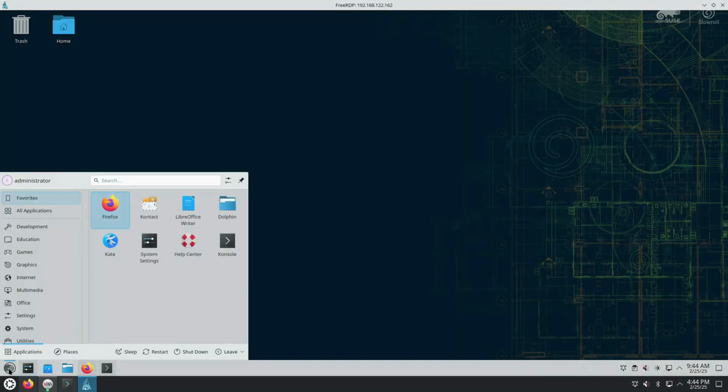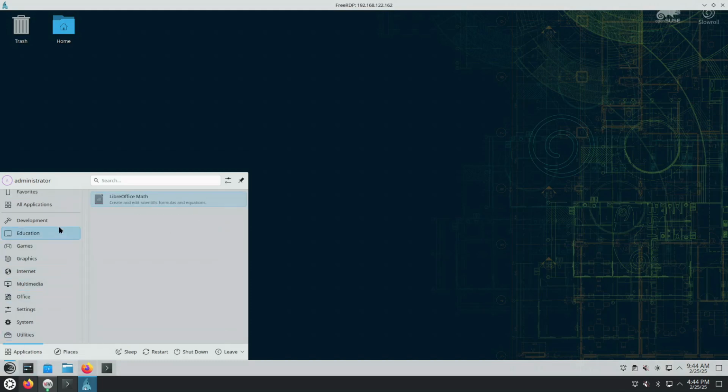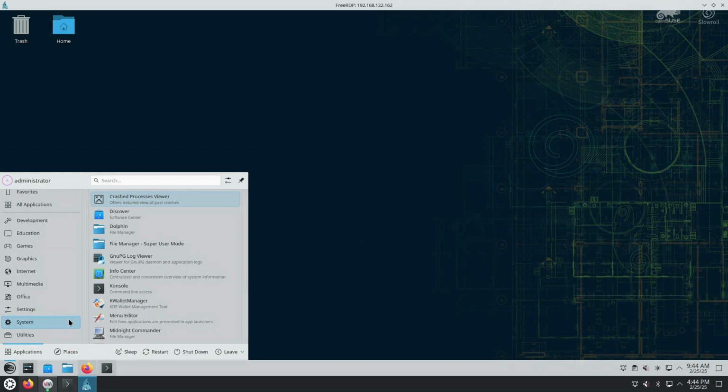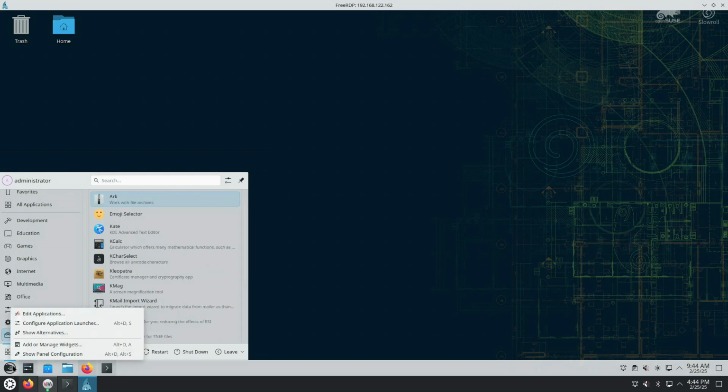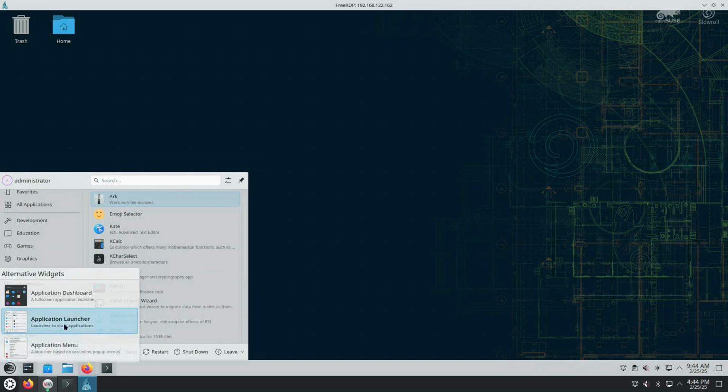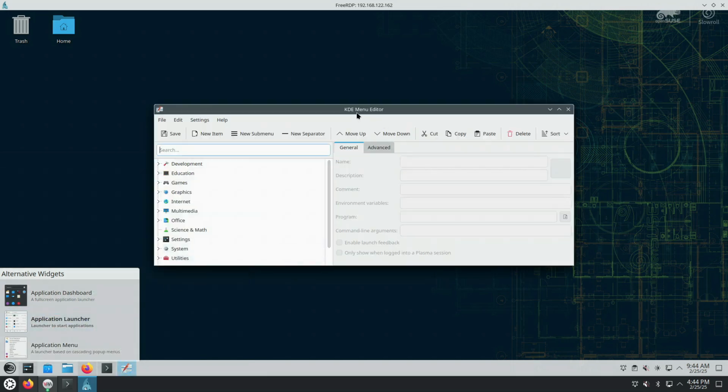Okay, and then what are the other features of KDE Plasma? There's the start menu. There are two other start menus, application dashboard and application menu. The default one is application launcher. You can see that it's bold. The application that allows you to edit the start menu, KDE menu editor.